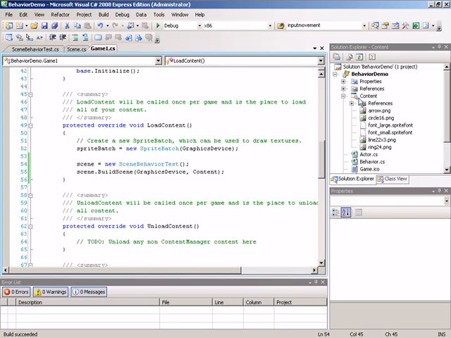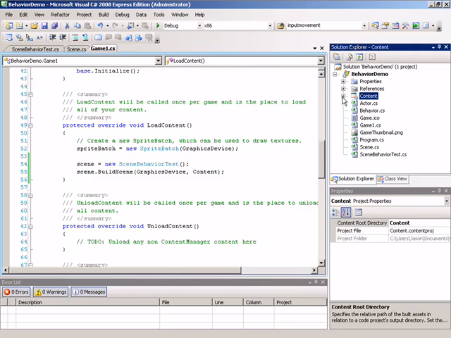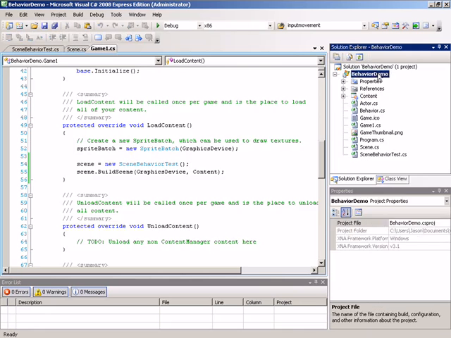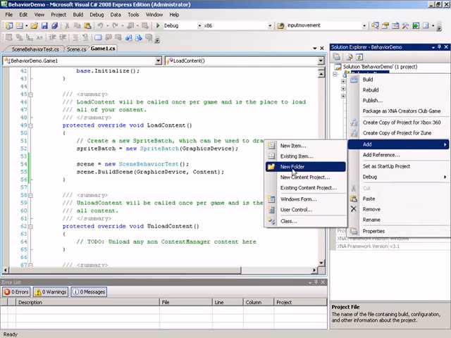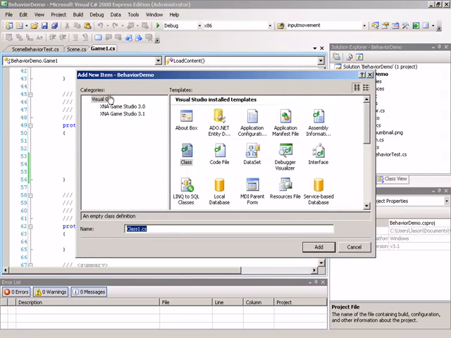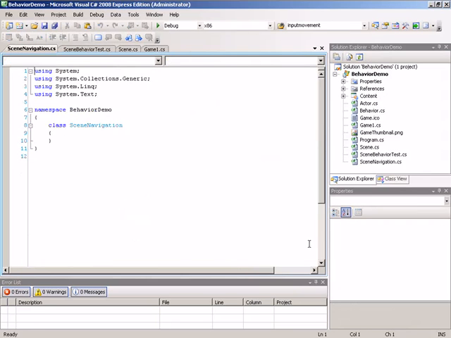We'll do that over here inside of the Solution Explorer. I'm going to collapse up our content project and add a new class to the behavior demo project. This class is going to be called Scene Navigation. So we'll hit add and let it build the new class.